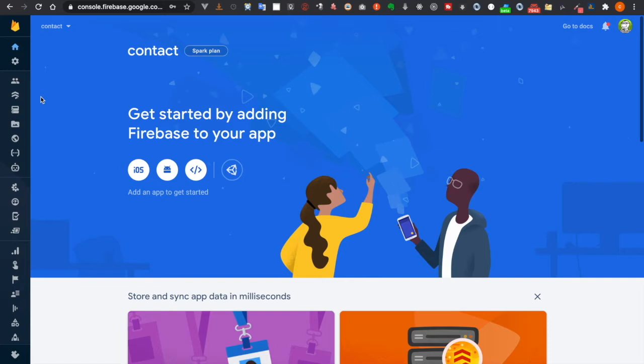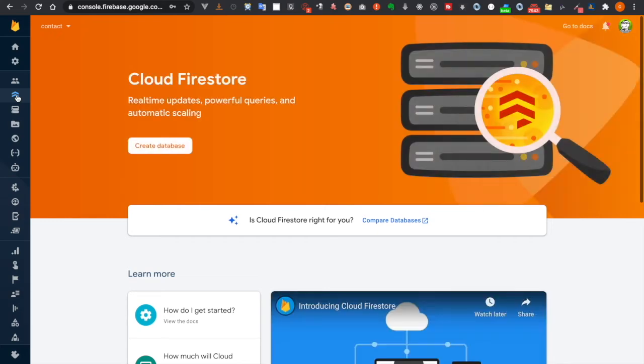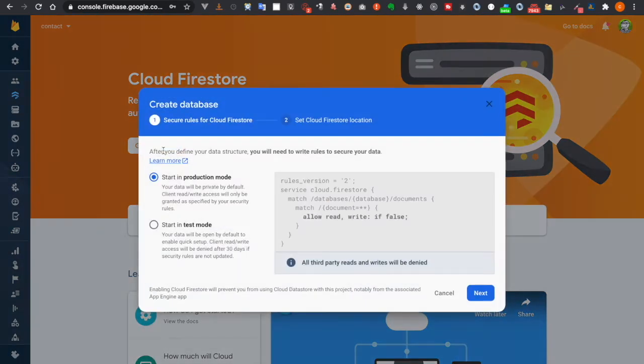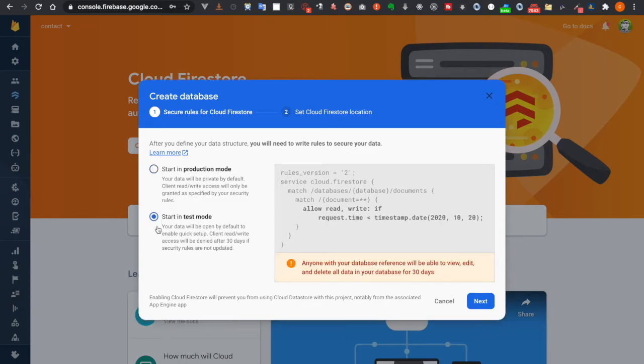And then we go to Firestore. And then we choose Firestore and then create database. And we start in test mode, which means we can easily develop and access all the data. But for the final products, we need to add the security rules.